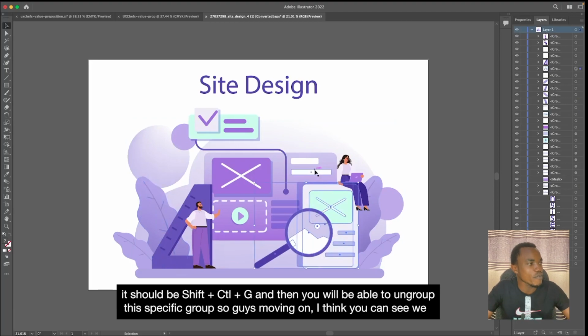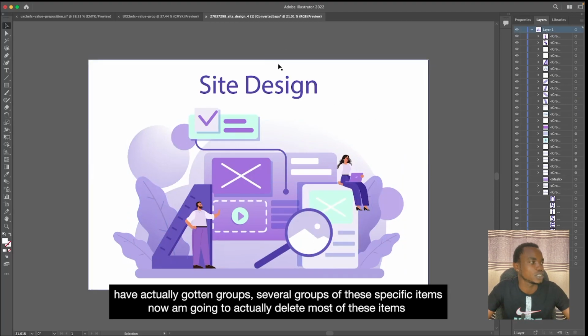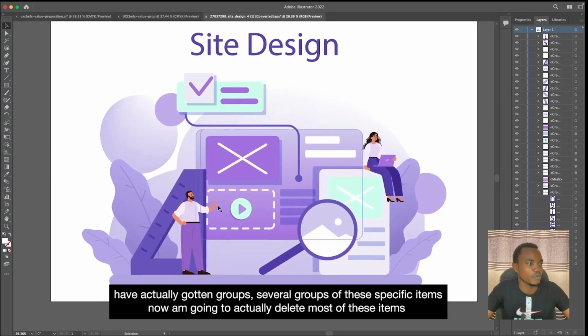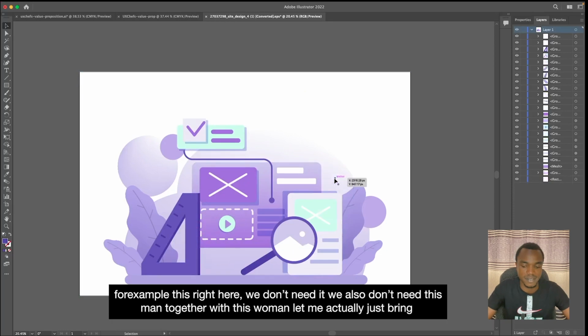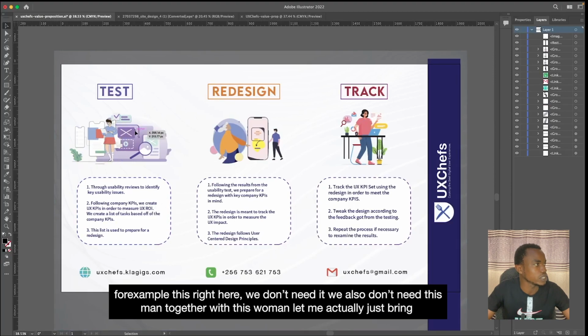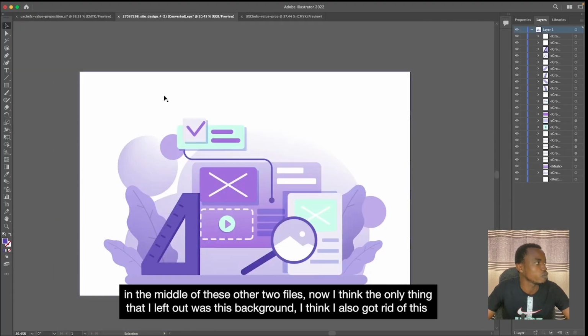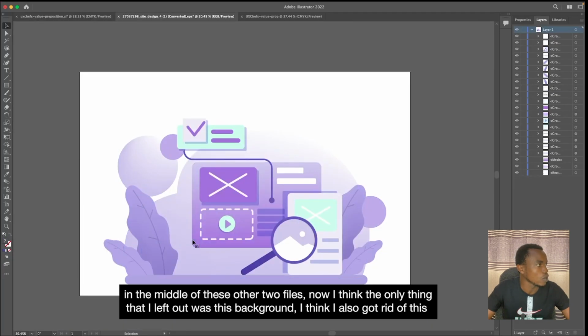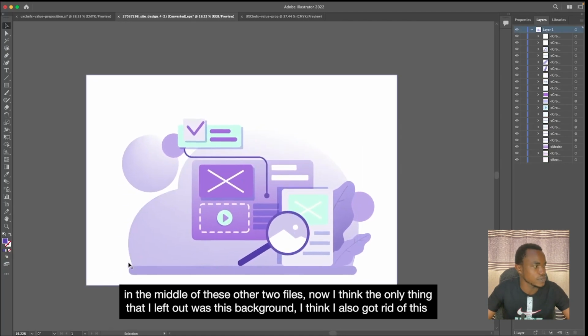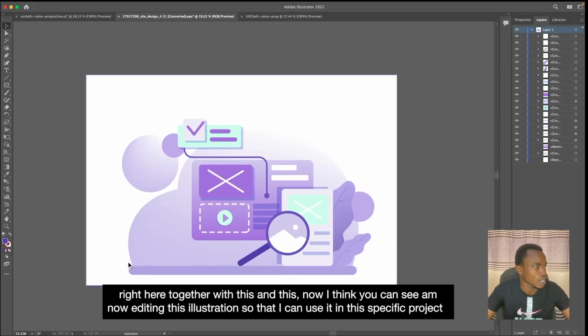So guys, moving on, I think you can see we've actually gotten several groups of these specific items. Now I'm going to delete most of these items. For example, this right here, we don't need it. We also don't need this man together with this woman. And let me actually just bring this in the middle of these other two files. Now, I think the only thing that I left out was the background. I think I also got rid of this right here together with this and this.